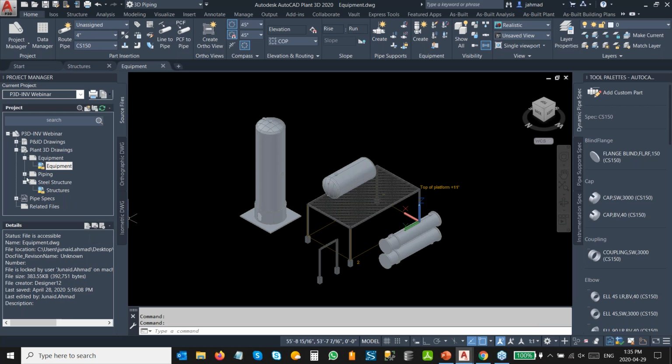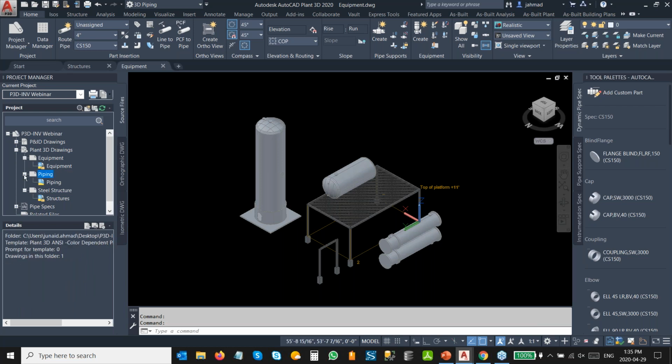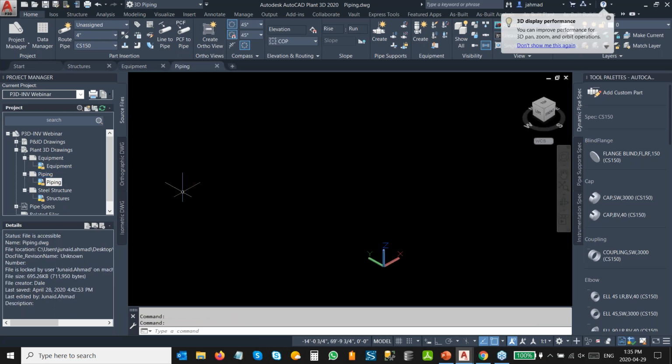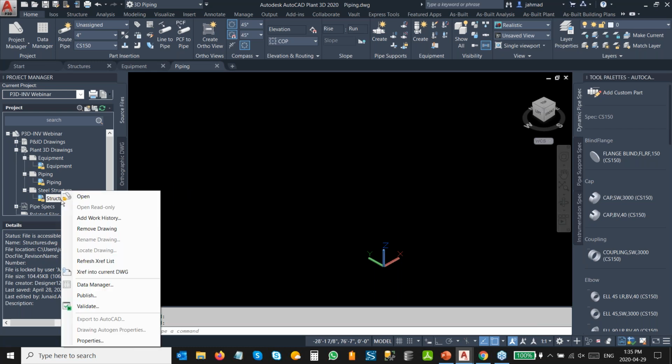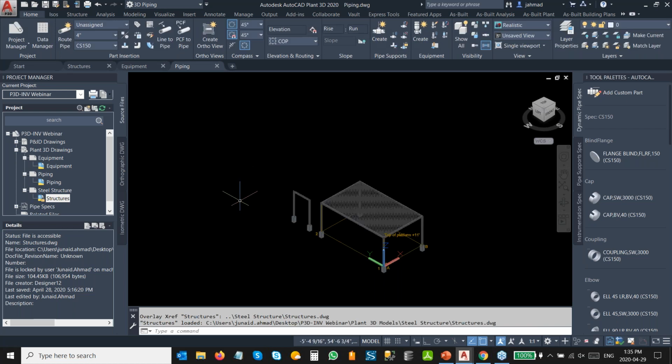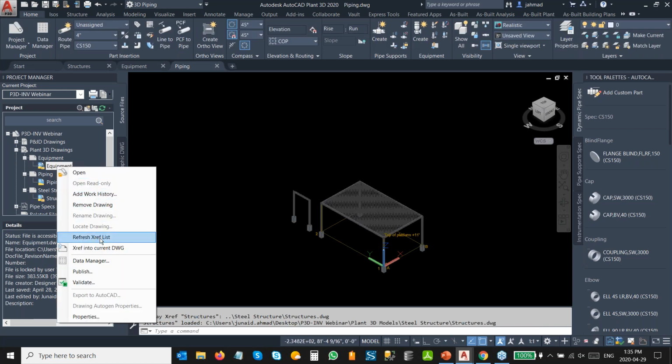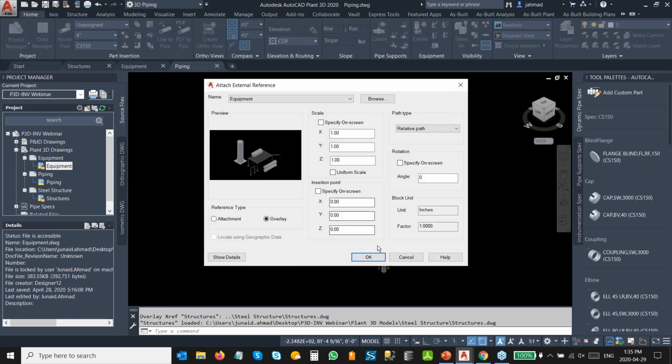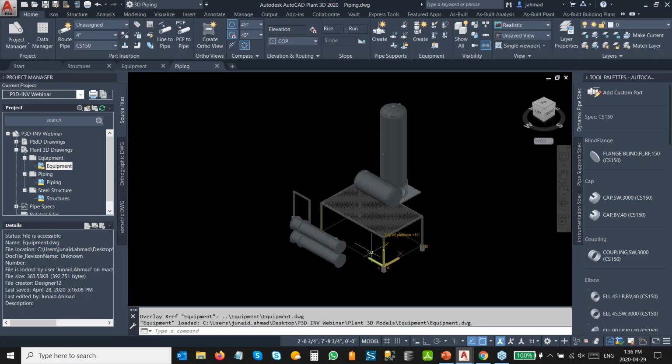In the next step, I'm going to attach the equipment and structure drawing into the piping drawing because I want to use them as a reference to start placing my piping components, pipe runs, and pipe supports. So I'm going to open up the piping drawing, and using the right-click menu option, I'm going to attach the structure drawing as an XREF. That's attached. And I'm going to do the same with the equipment drawing as well. And the equipment drawing is also attached.